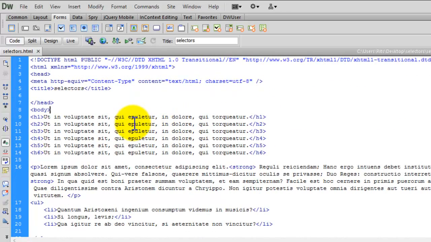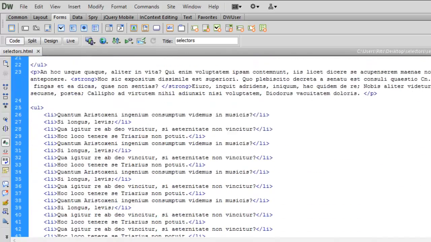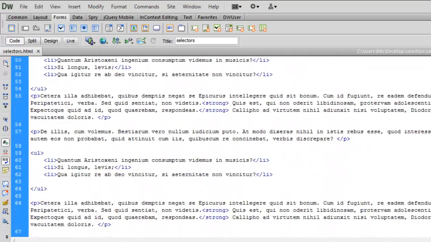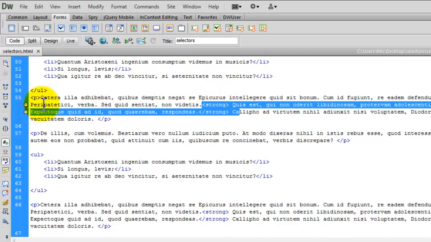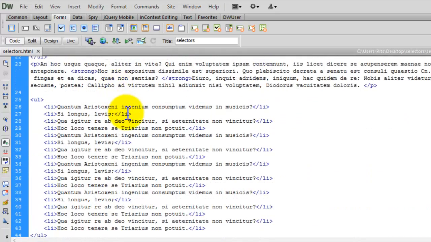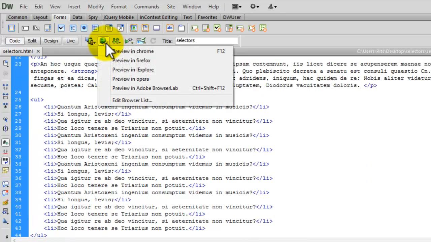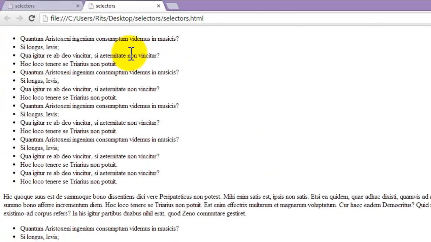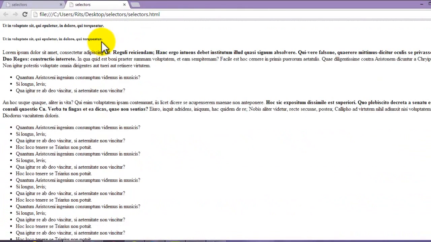I have different tags, say head tag, body tag, P tag, strong tag, UL tag, LI tag, again strong tag, P tag, and so on. So now let me first preview this document for you. Our document looks like this now.